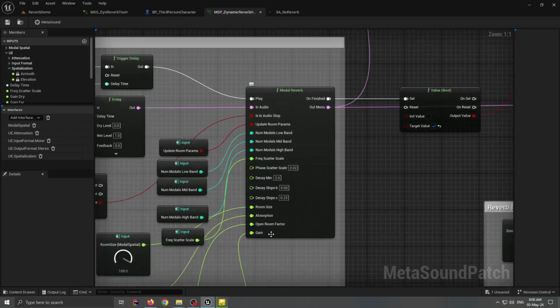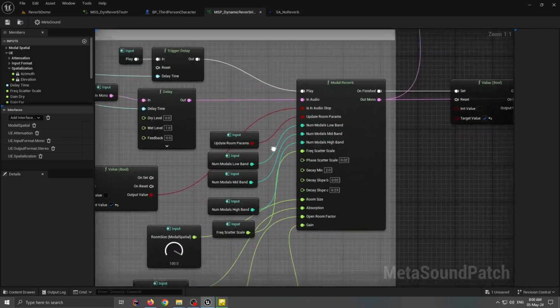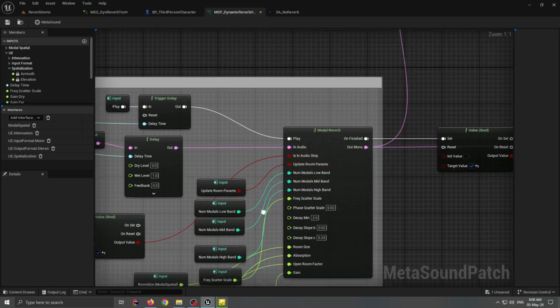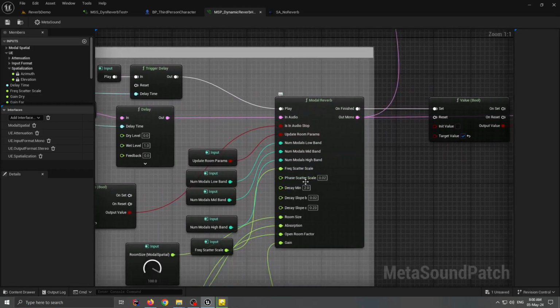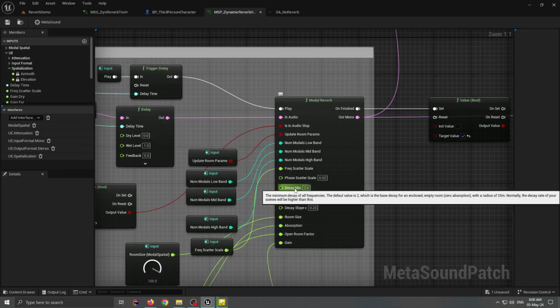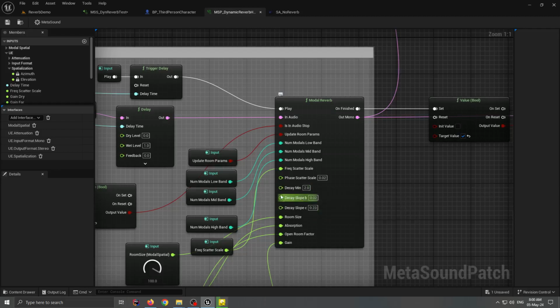Okay, if you look at this node, you will see these parameters are kept at their default values. You don't need to change the phase scatter scale. In future updates, we might remove this pin. Decay min is the minimum decay value for all frequencies in all environments. It's just a safeguard, as the calculated parameters can't reach this value. You shouldn't change decay slopes B and C, they are planned for future updates.